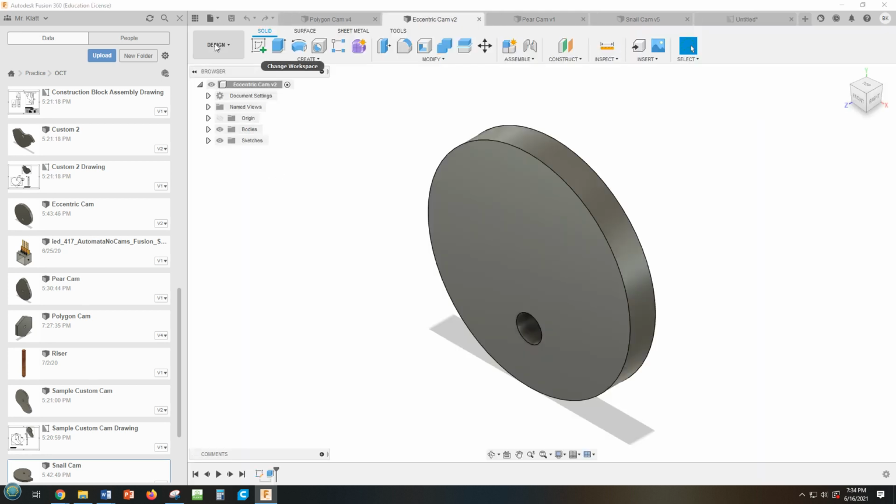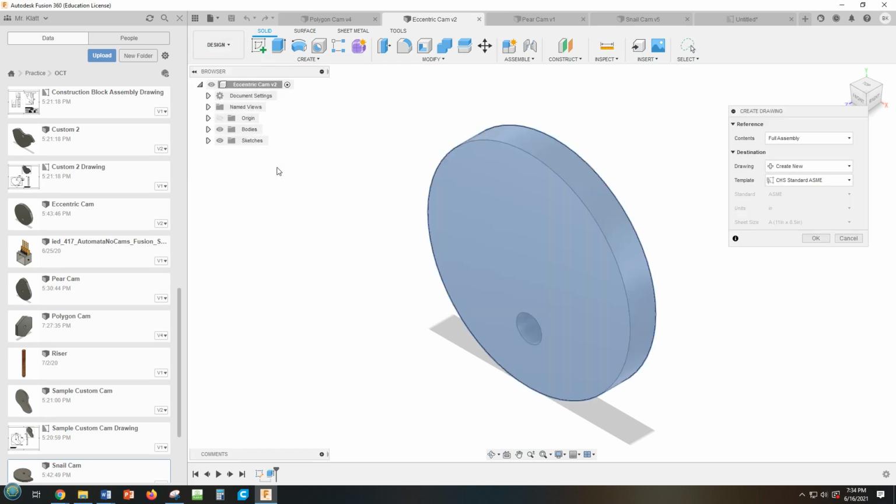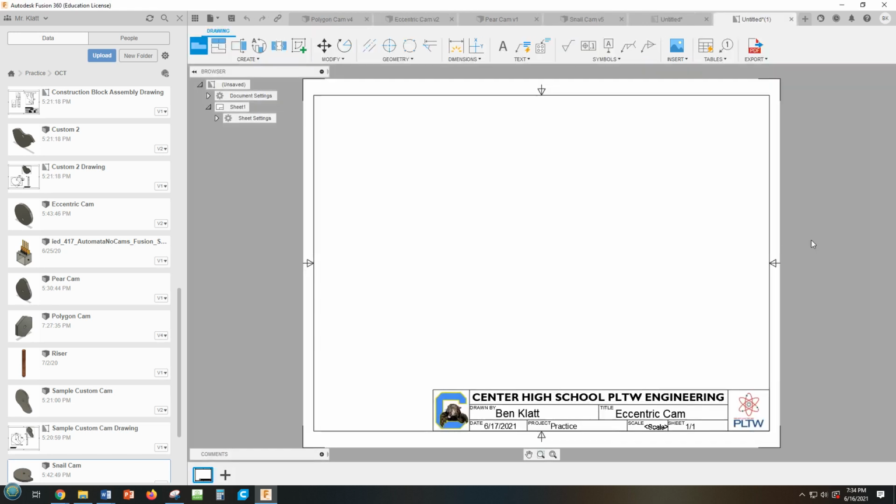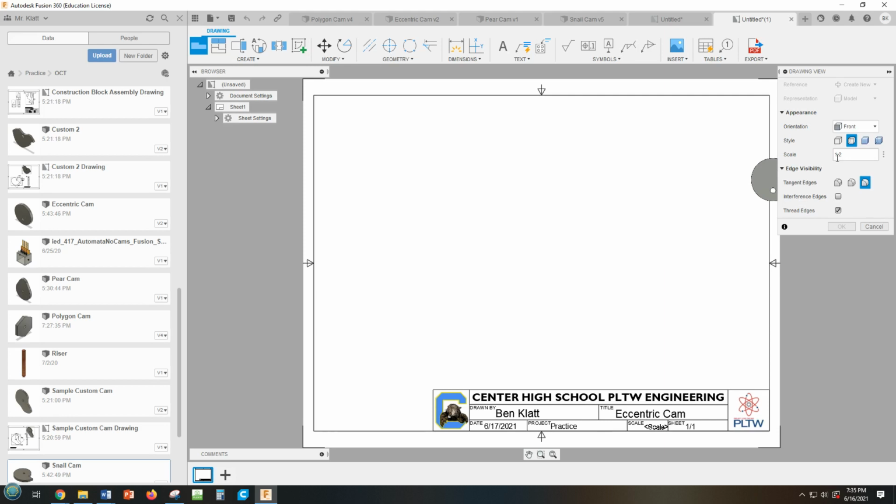All right, as always, we're going to make sure we have it on the front view, which already it happens to be. We're going to make a drawing from design, open up that sheet. It will remember what we did last time. Let's go ahead and make it a 1.5 scale, just like we did the last time. 1.5, there we go.